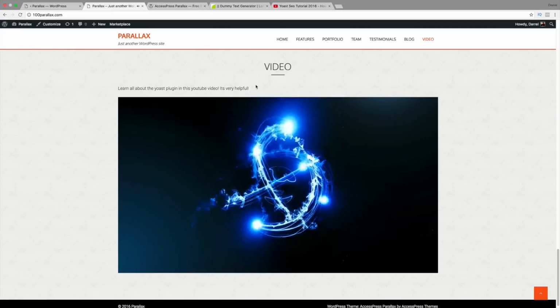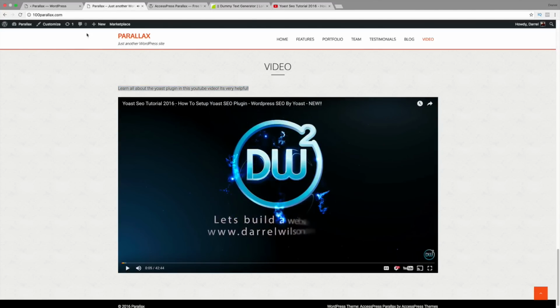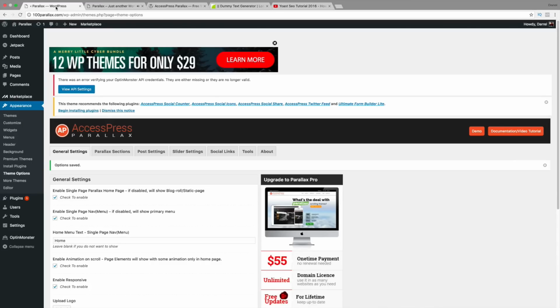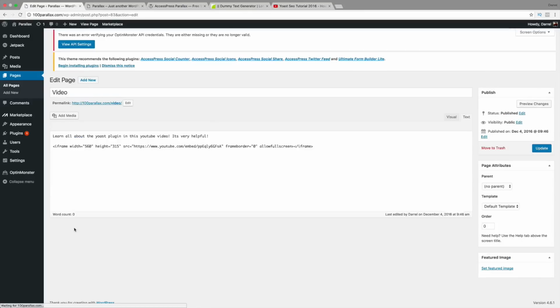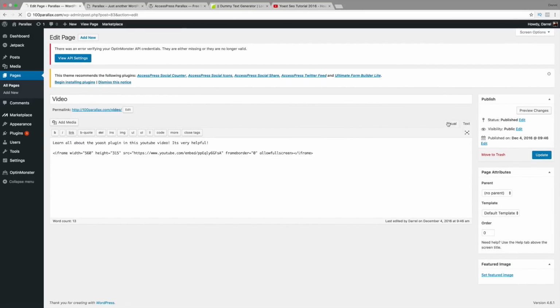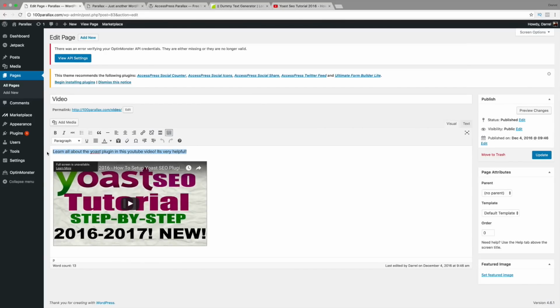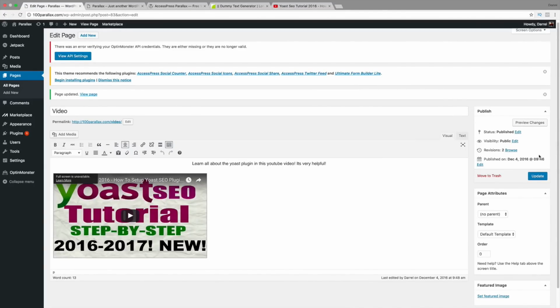Now also, this text right here is not centrally aligned. So in order to do that, we have to go back over here to our pages, and we just need to align it properly. So video page, and this section right here, I'm gonna put this under visual. I'm gonna grab this and go to center align and go to update. All right. So that's it for the video section. That's a pretty easy section to put in. You're gonna have to use the default section.